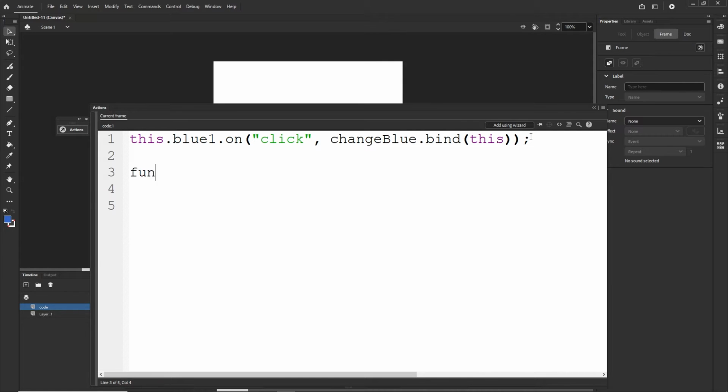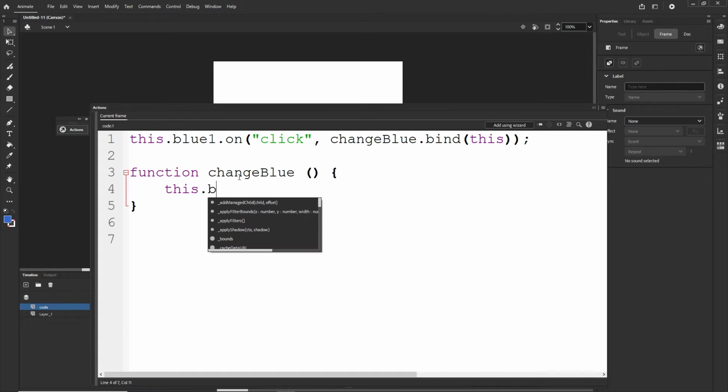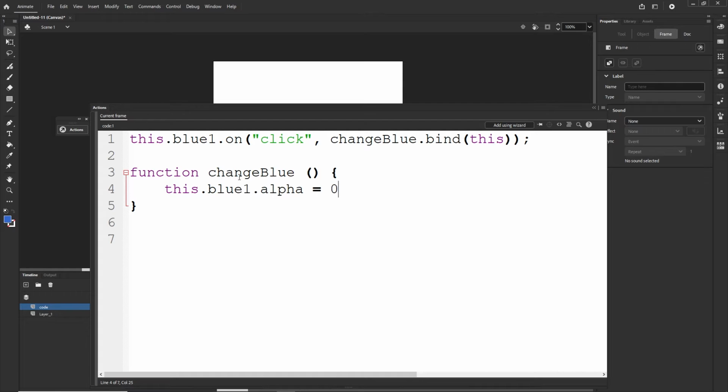But yeah, I am going to create the function, so I'm going to type function. I am going to copy the name, changeBlue, parentheses, then curly brackets. And what I can do right now is type this.blue1, and for example I can change the alpha, which is opacity, so I'm going to set alpha equal to 0.2 for example. 1 means 100% opacity, 0 means 0% opacity, so 0.2 is going to be 20% opacity.